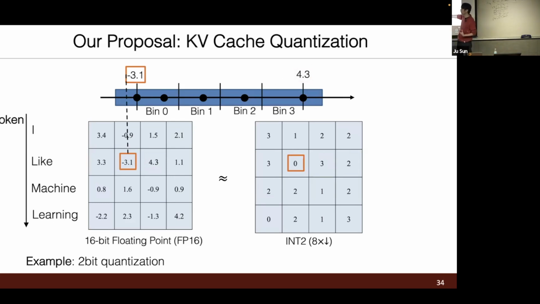So in order to do this, we first need to do a scale. We need to scale the original floating point number to from 0 to 3, and then we do a bucketing. So for example, different numbers fall into different buckets, and we only use the bucket number to represent the number. This is a high level idea of quantization.